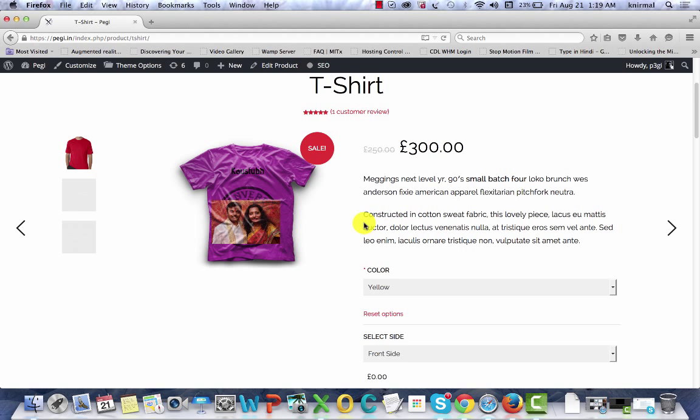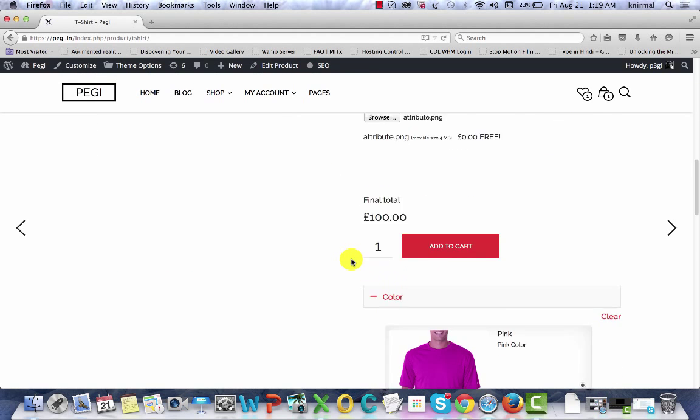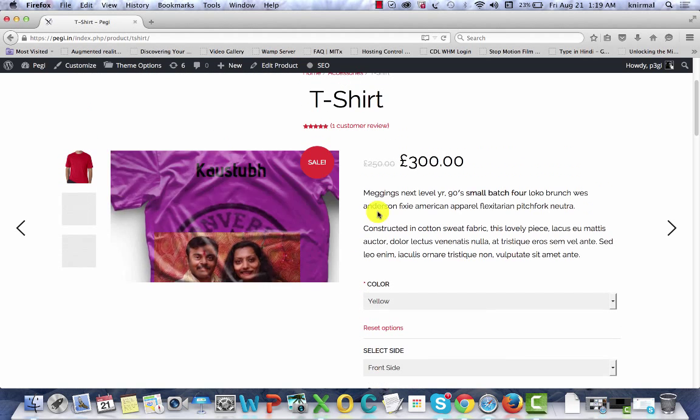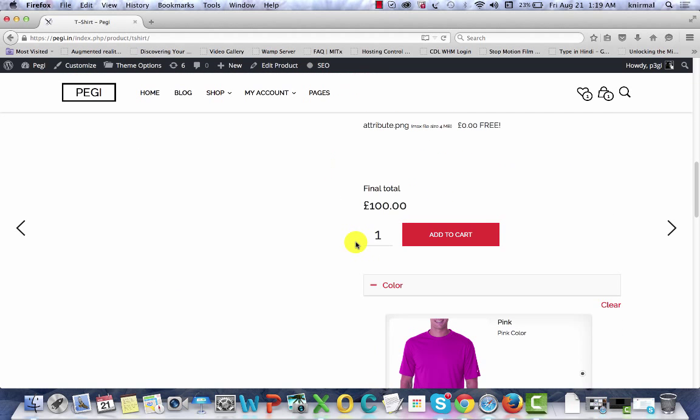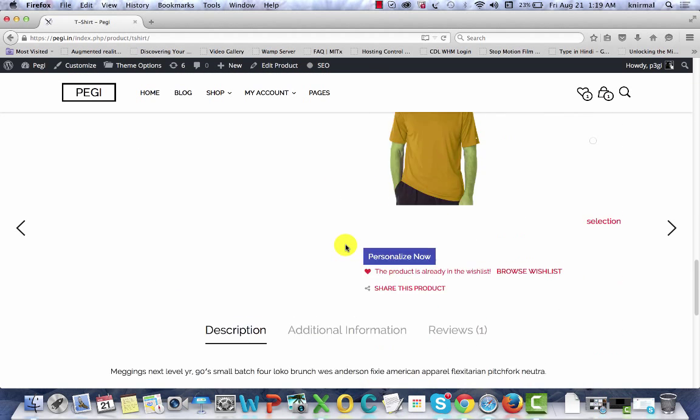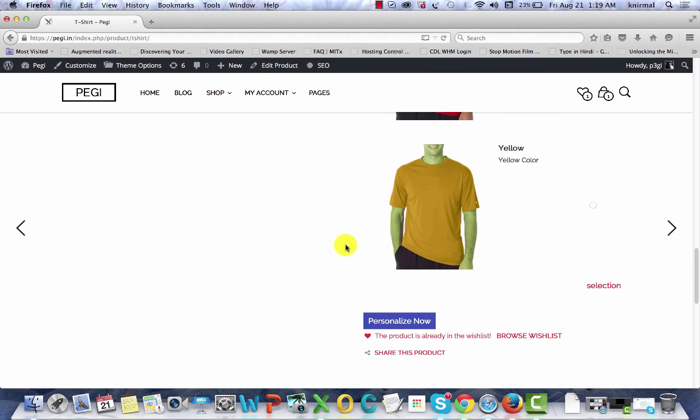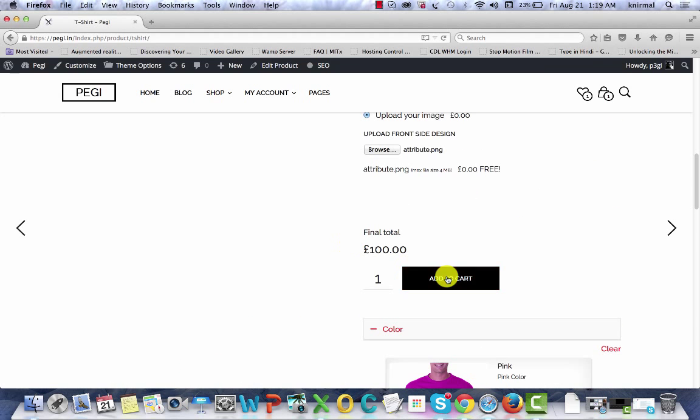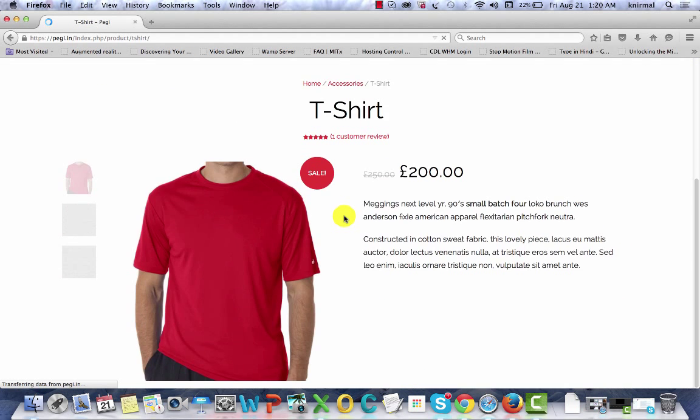This happens sometimes with this product. I think it's a matter of cache or something. So it is working right now. So let's click on add to cart. Sorry for scrolling too much. Great, so it worked.